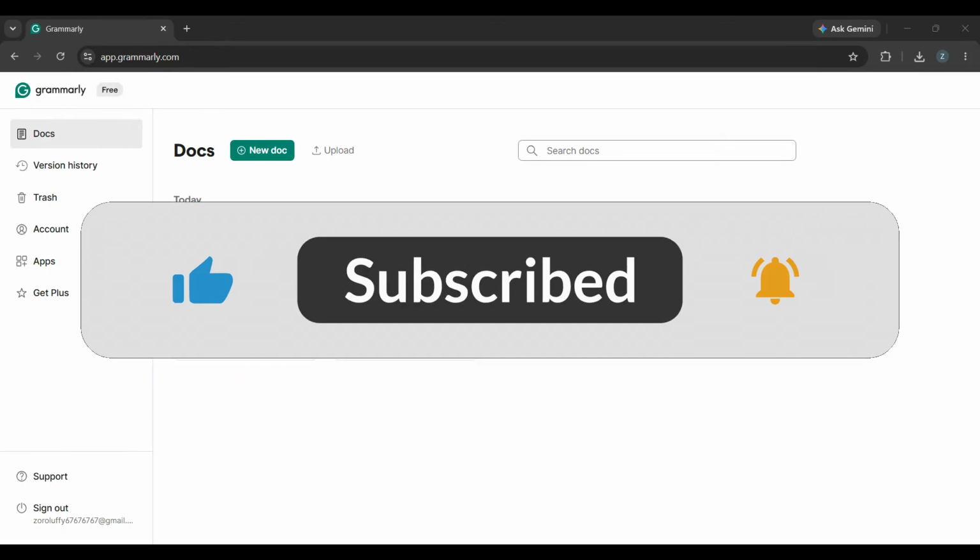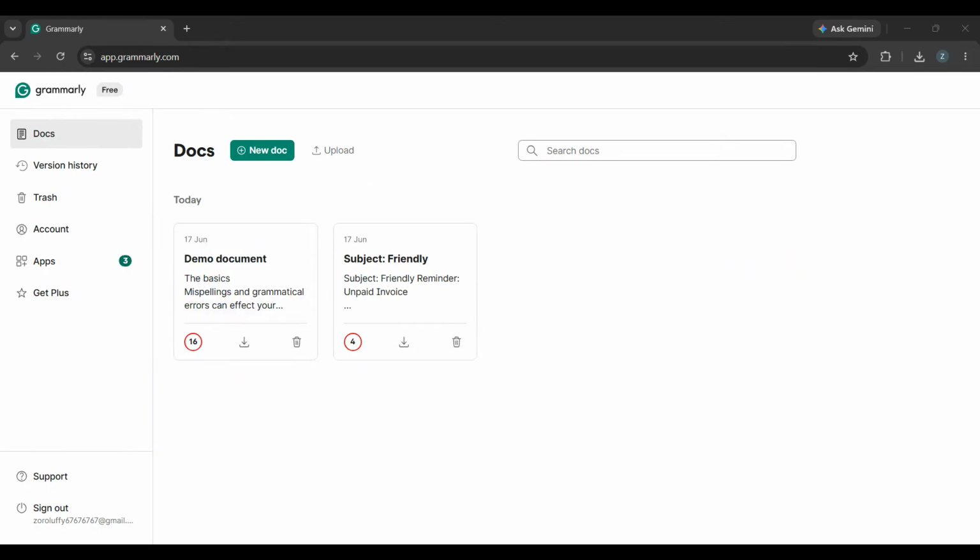First, open your browser and log into your Grammarly account at grammarly.com. Make sure you sign in with the same email address that's connected to your paid subscription, because if you're using the wrong account, you may not see the cancellation options.